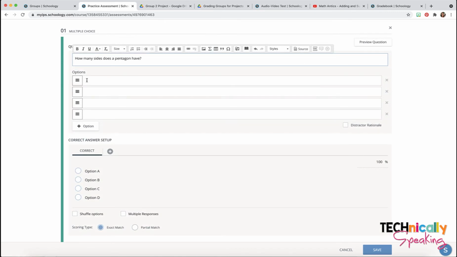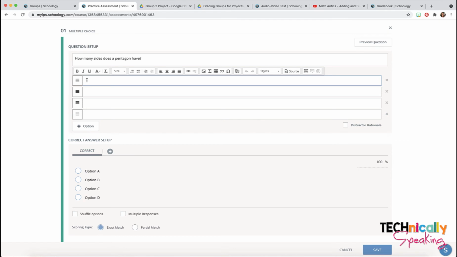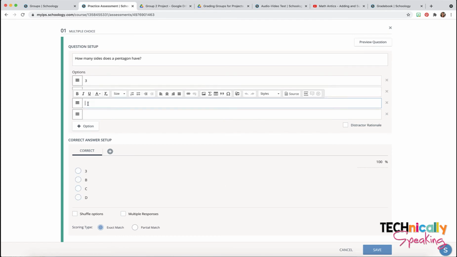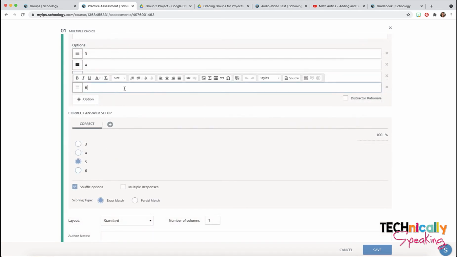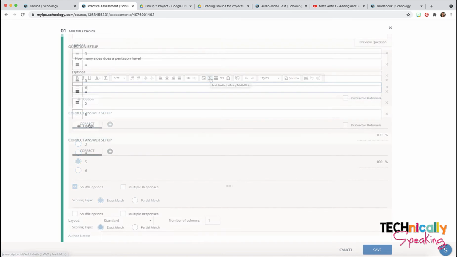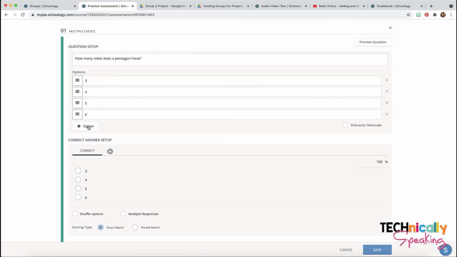Then I'm going to put in my different options. So let's just put in 3, 4, 5, and 6. You'll notice here in the answer choices that I also have these formatting tools, which allows me to add pictures and math text for my answer choices. I can add additional options if I want.